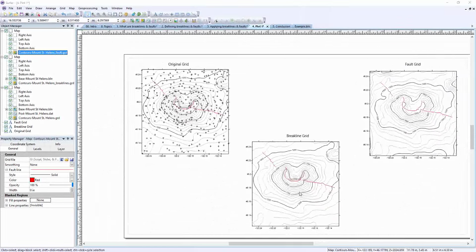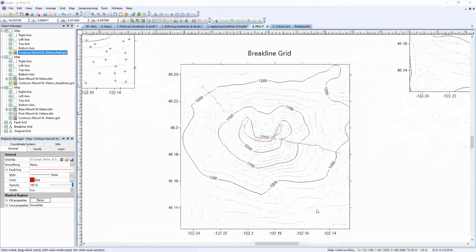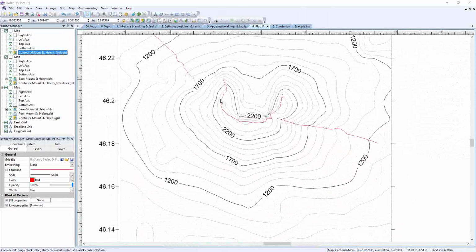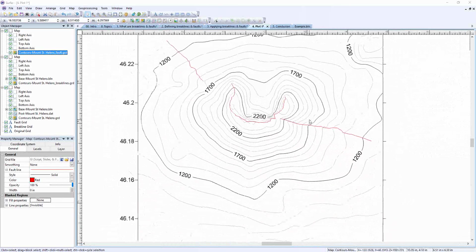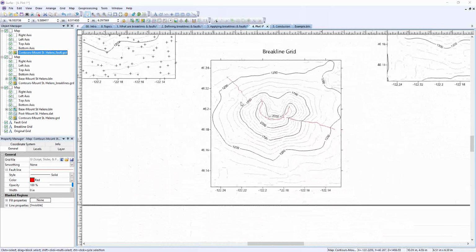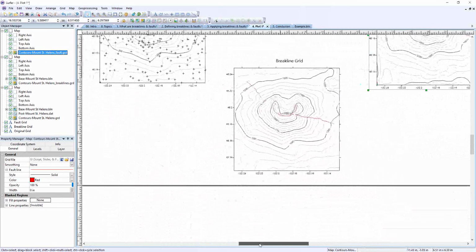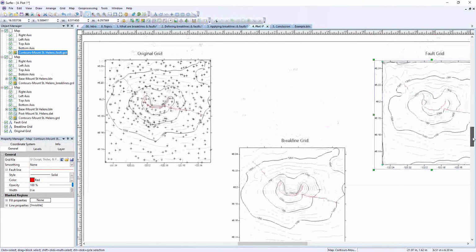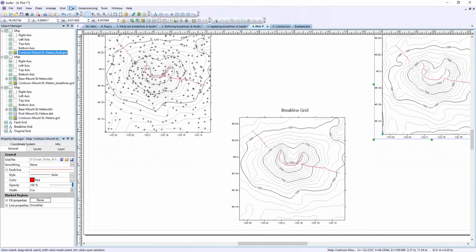If we zoom in on the breakline grid, you can see that the ridge of Mount St. Helens is more clearly defined here, and the rivulets here are a little more obvious in the contours. We could also create a 3D surface from this grid if we wanted to really be able to see the difference in elevation values. And I can email you the data with that 3D surface if you'd like.